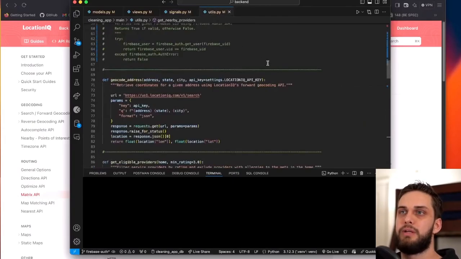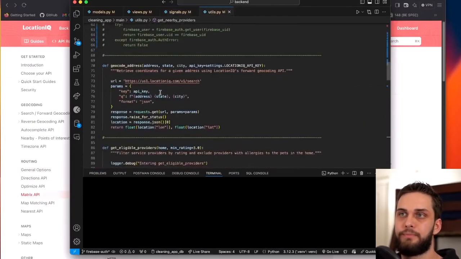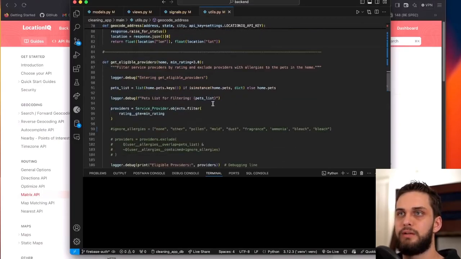So I'm going to pop on over to my utils document here and show that to you. We have a URL here, which is the LocationIQ website. And we have some parameters we're passing in, the API key, the address information, and the format here, which is JSON. So I'm going to scroll down here to the next function.